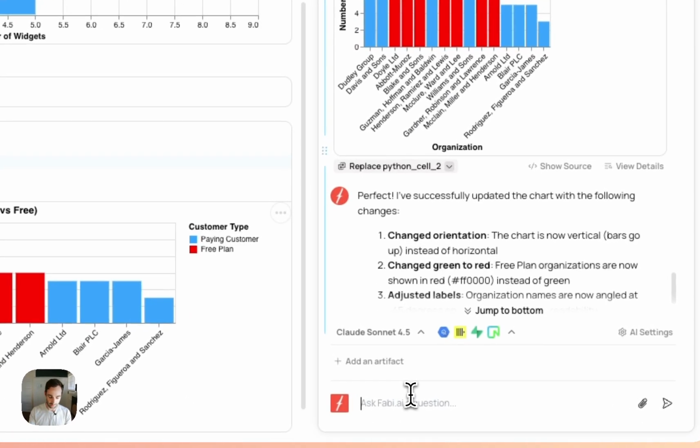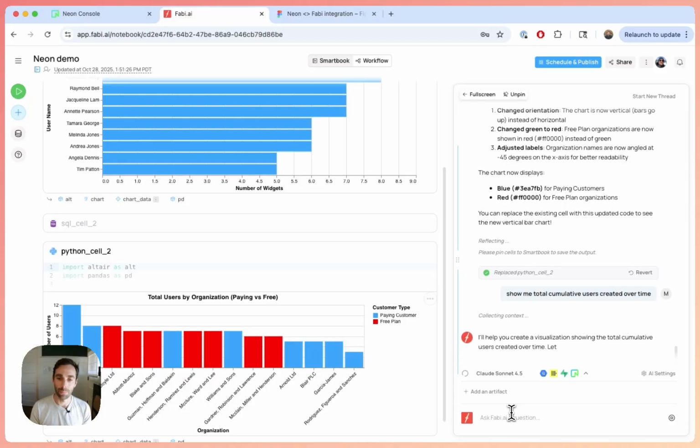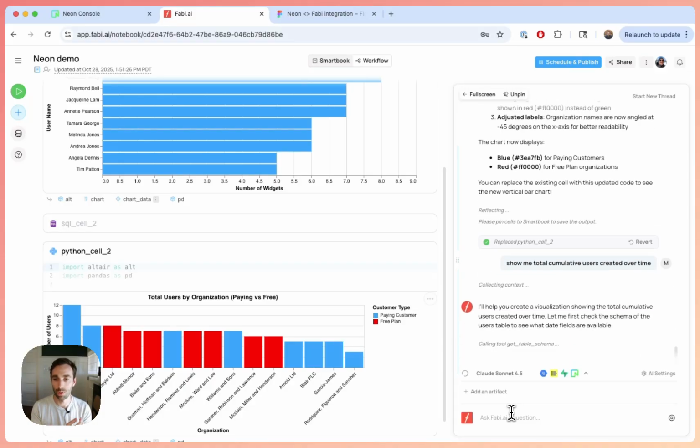Now let's maybe select one last thing. Let's say, show me total cumulative users created over time. Maybe we'll just create one last chart here in this tutorial. But hopefully you kind of get the idea of what you're able to do.